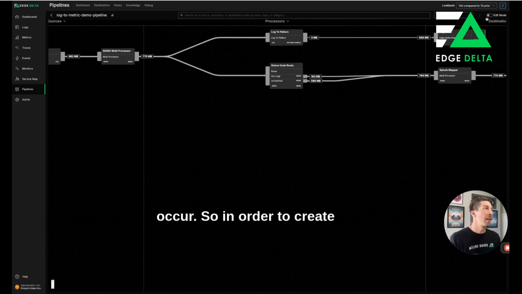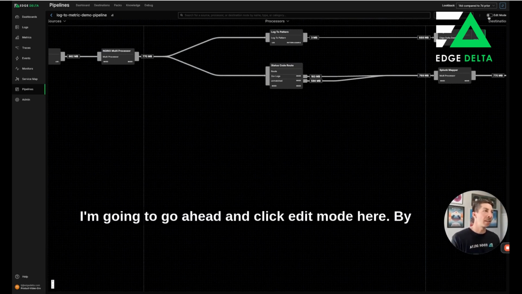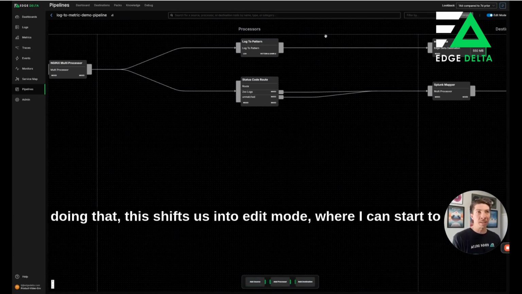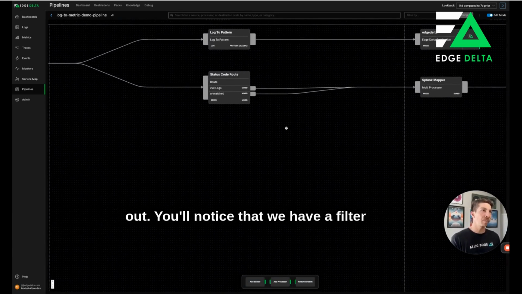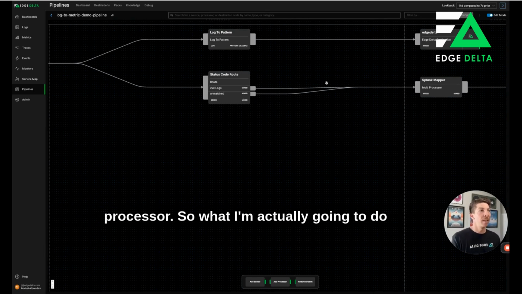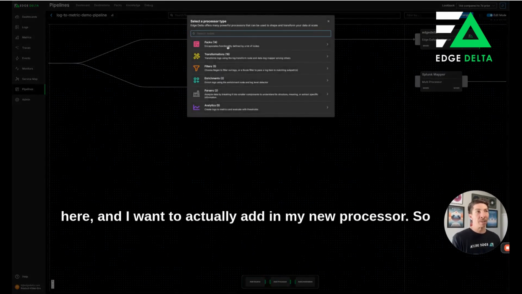So in order to create our 200 status code logs to metrics processor, I'm going to go ahead and click edit mode here. By doing that, this shifts us into edit mode where I can start to interact with the different processors that are already laid out. You'll notice that we have a filter that is already passing only 200 logs through a certain route within this processor. So what I'm going to do is clean up this route here, and I want to add in my new processor.